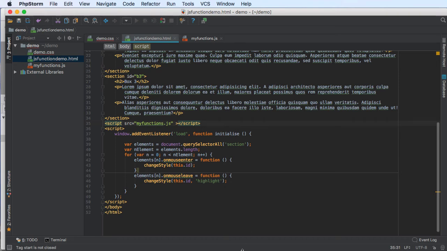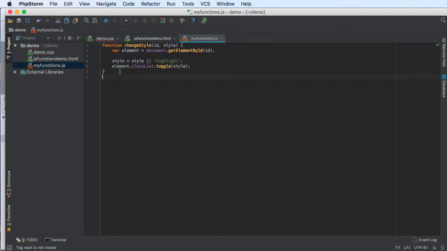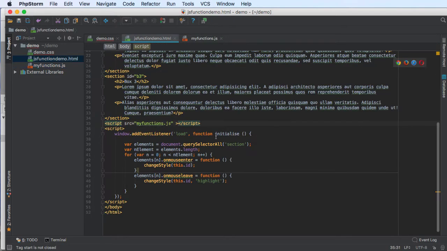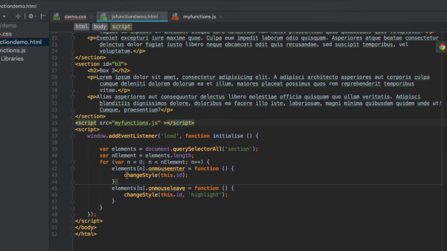Okay, this video is a small continuation from the previous one. If you remember, in the previous one we used this default operator so that if style wasn't passed, we defined what it would be using this OR. Now, in here, I'm adding an event listener on mouse over.